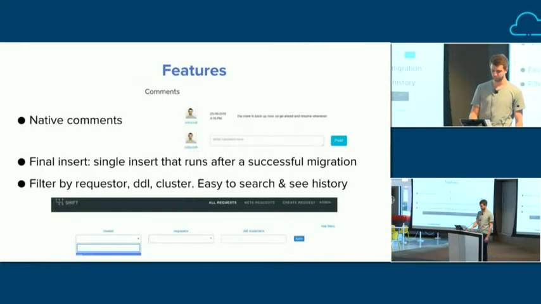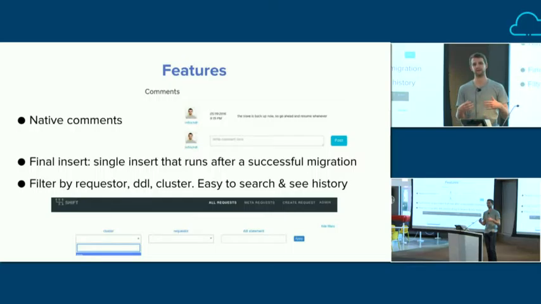Native comments. This was built out of a need, because people were filing migrations, and then any discussion that needed to happen around them, someone would start an email thread. So we said, okay, we should just build a commenting system into Shift so that all of that could happen within the app. So that's that.